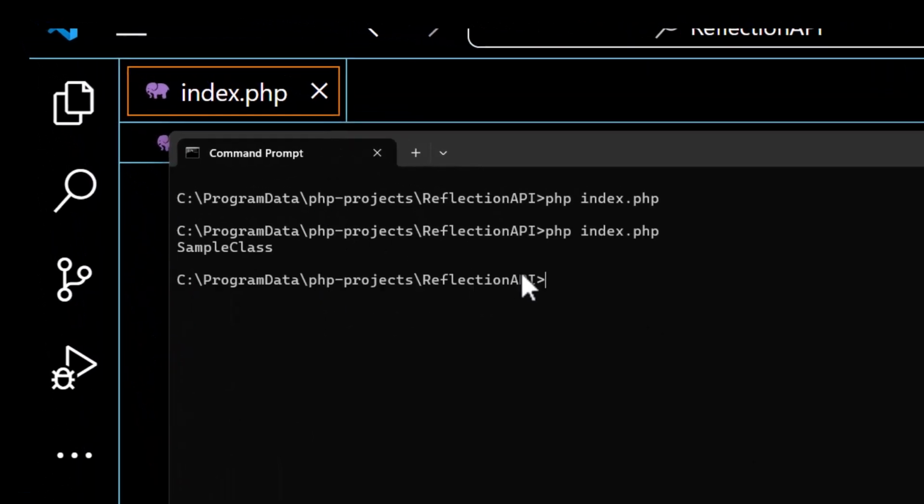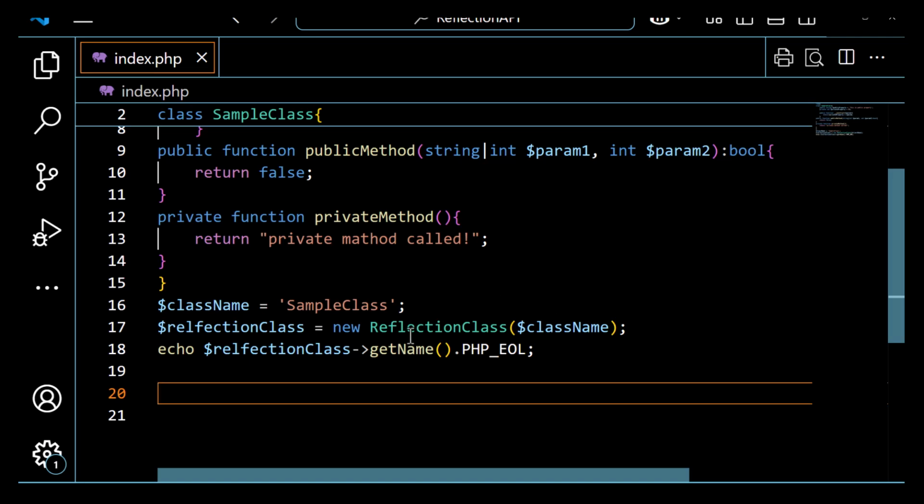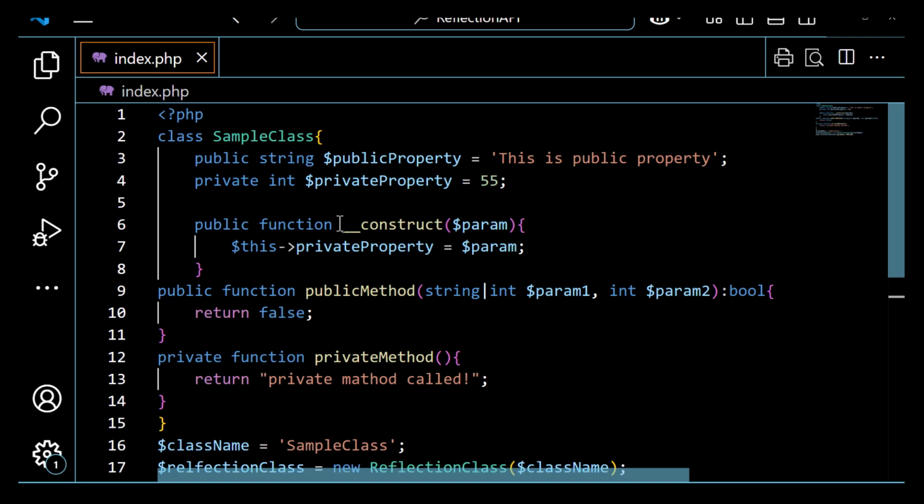Now, once more, let's execute it. Now you can see the name of the class is SampleClass. So next, what we are going to do is go back to the documentation of this reflection class and see, using this class, how can we further inspect this SampleClass.